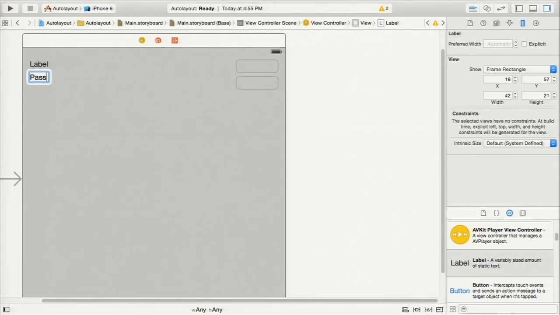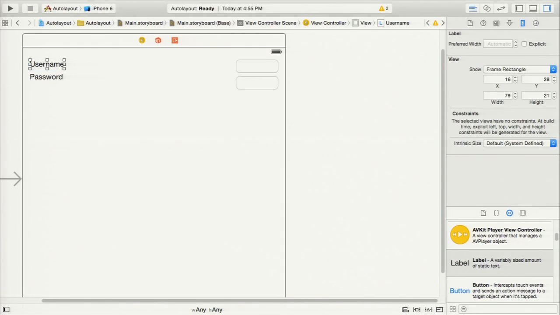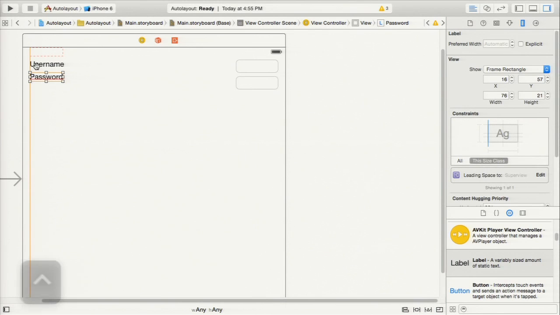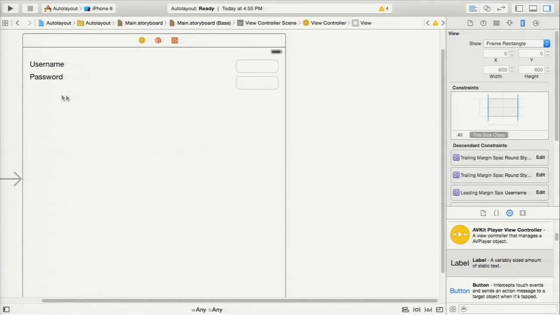So I'm just going to put some text in these, password, username. So these ones I kind of want to be on the left, okay, if you remember. So I'm going to do the same thing here with control drag. Set that leading space. Let's set that leading space. Let's set this thing to the, actually I'm not even going to set this to the top.